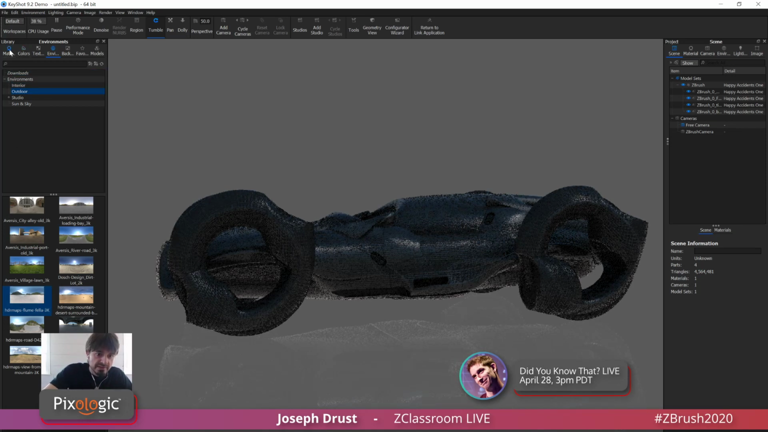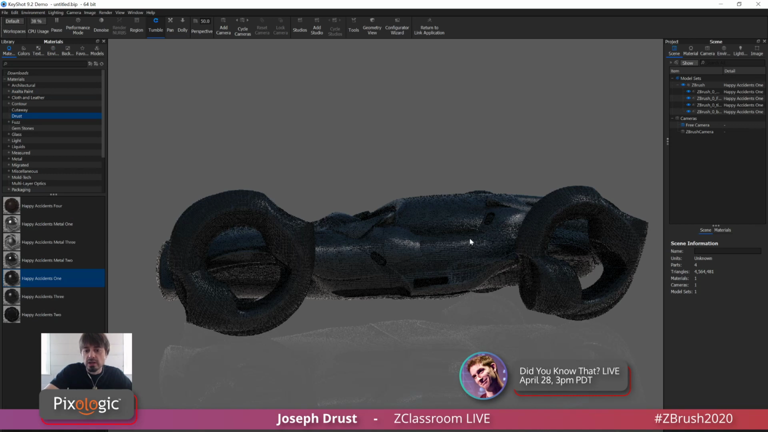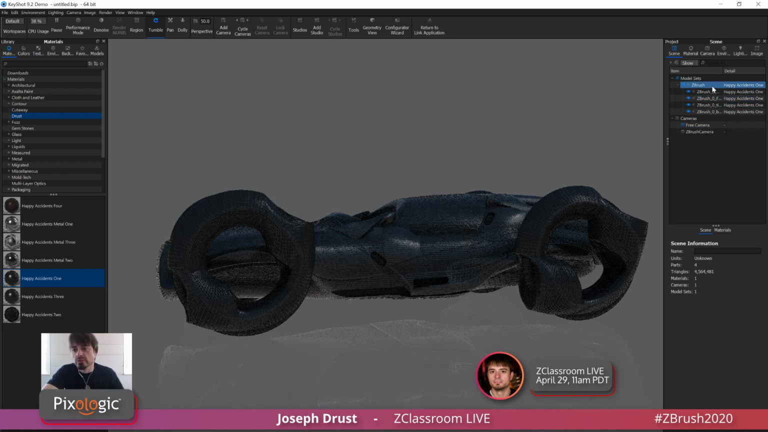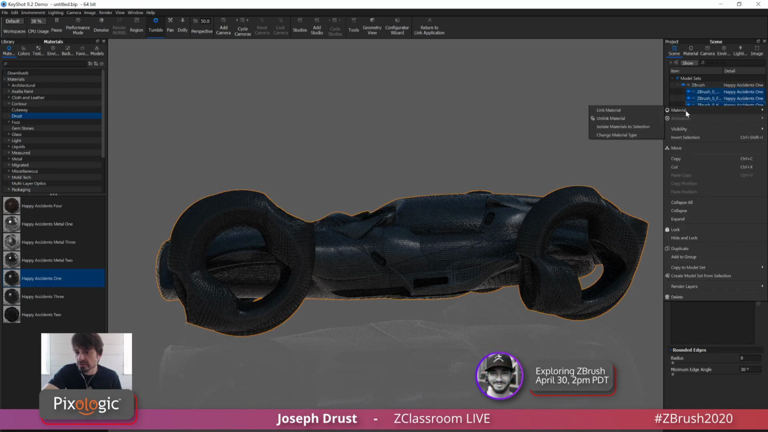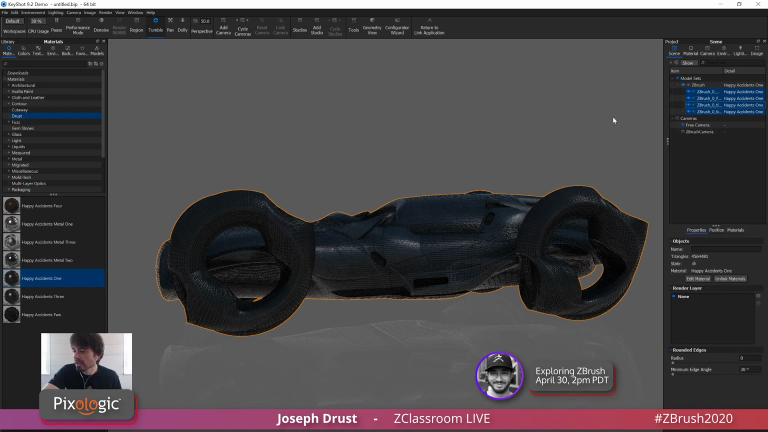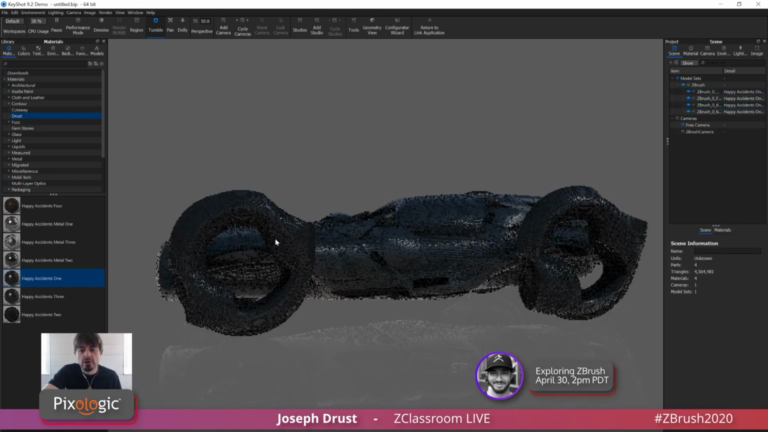And so that's basically what I end up doing. I'll get it in here, I'll apply one that I like, and then I'm going to break the links between the materials. So right now everything's linked. All these objects are linked together, and I want to break them now. So I'll come over here to this area, select all these subtools, then right click and go to material, and then do unlink material. And that's now going to unlink everything, so they're no longer going to be instanced.